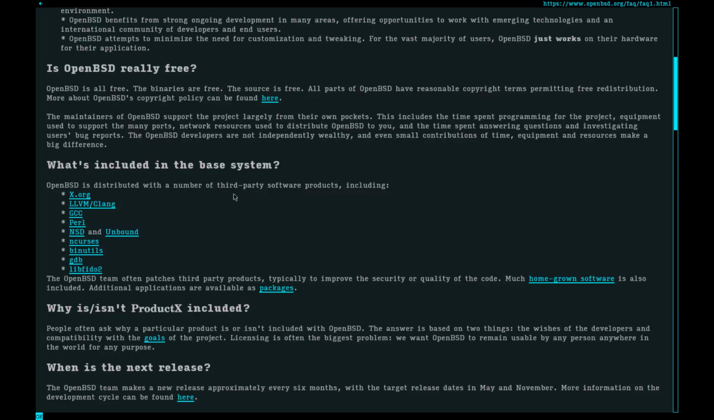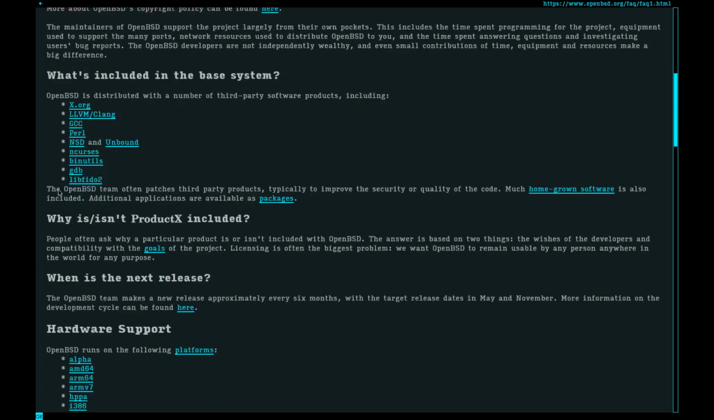OpenBSD is distributed with a number of third-party software projects, including xdoc.org, LLVM Clang, GCC, Perl, NSD and Unbound, Ncurses, binutils, GDB, and libfido2. The OpenBSD team often patches third-party products, typically to improve the security and the quality of code. That's generally including Pledge and Unveil.